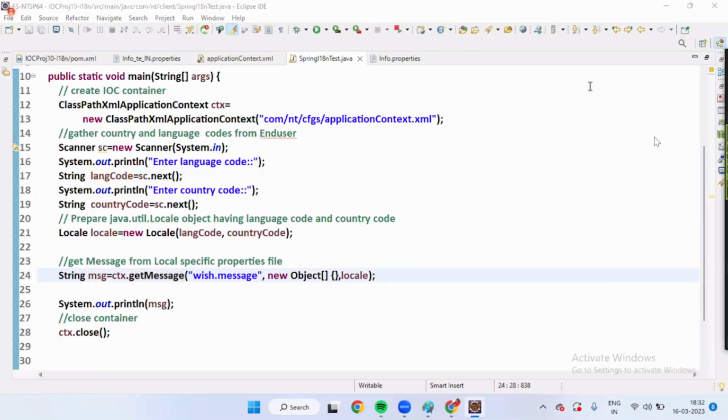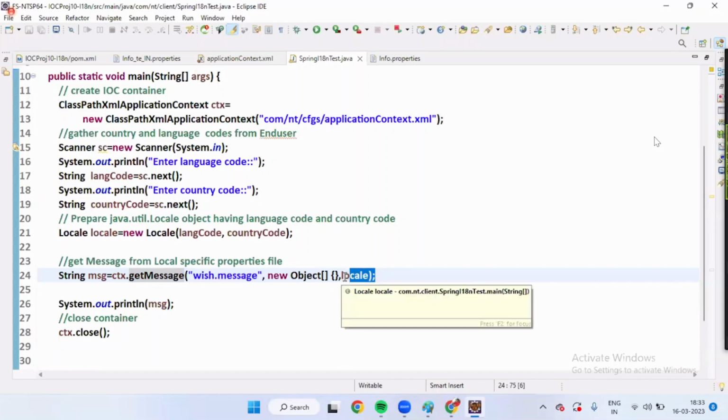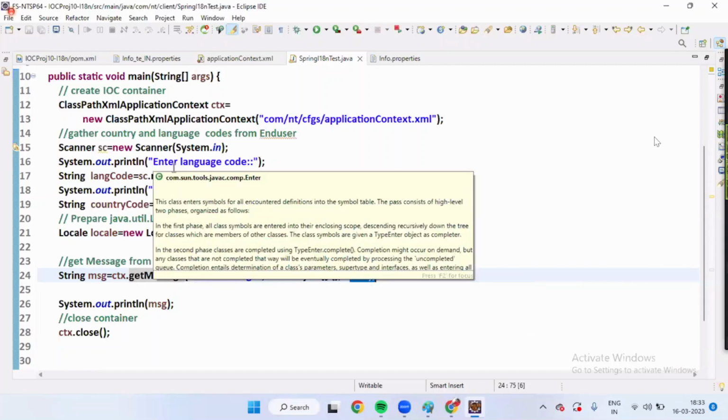How can we take country code and language code dynamically? Very simple, guys. The ctx.getMessage method takes this key and this Locale object. Locale object is having what? Language plus country code, right?